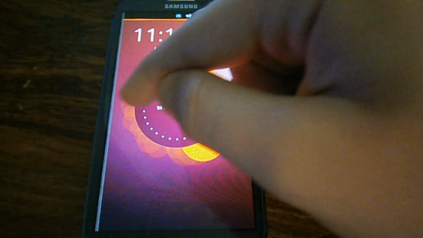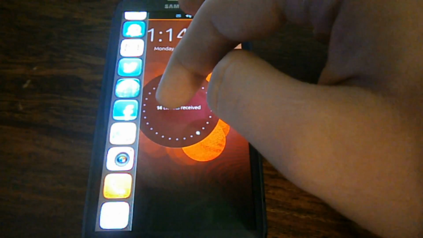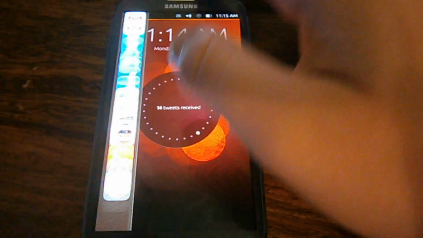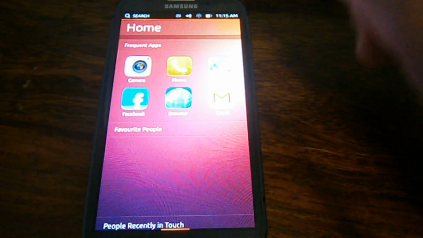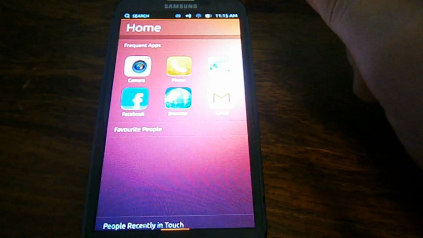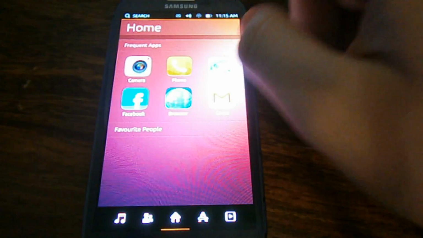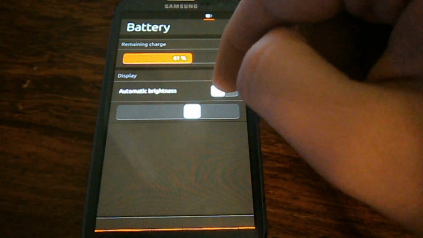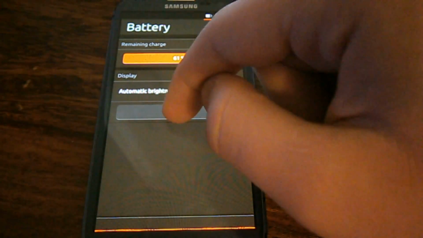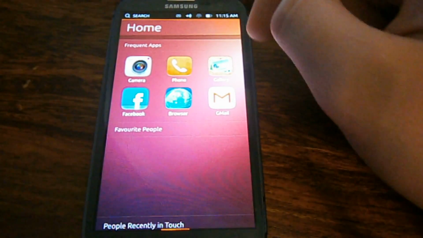If I swipe right from here, it hints me that I have to swipe from here. So yeah, here you have the launcher with the applications, and I think this is the on button. Yes, we are in the home now. Let me just change the brightness so that you can see better. So this is the home screen.